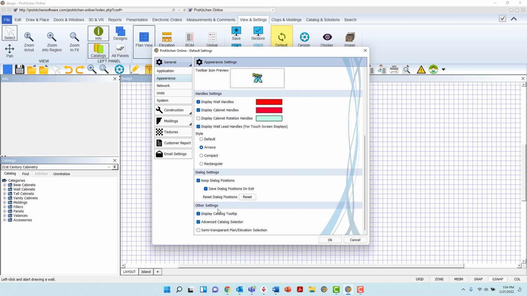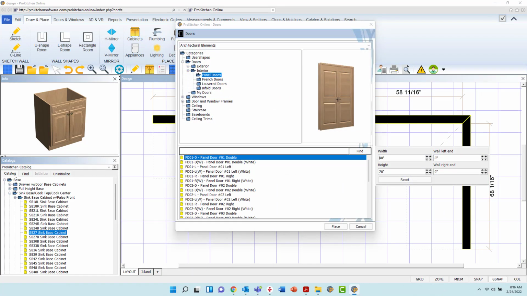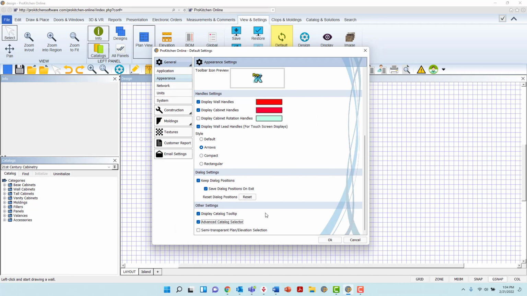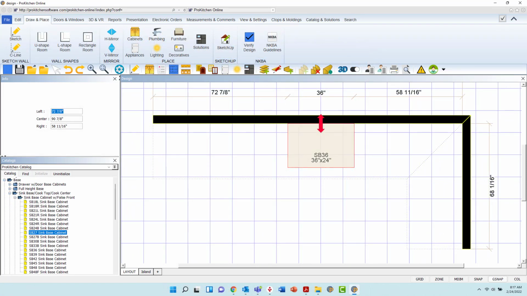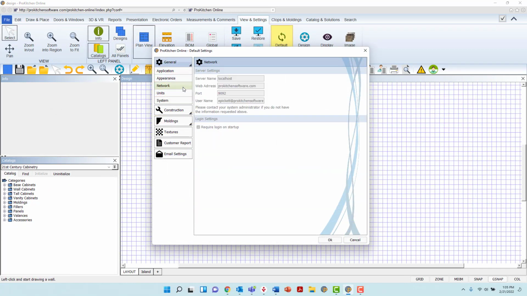In Other Settings, you have the option to turn on or off the Catalog tooltip and Advanced Catalog selectors, which are additional tools to assist in resizing, positioning, and creating modifications prior to placement. These are incredibly helpful tools, and it is recommended that you have these options turned on. The Semi-Transparent Plan and Elevation Selection option, when turned on, will have the effect of making any selected item become semi-transparent. Next up in the General tab is Network.